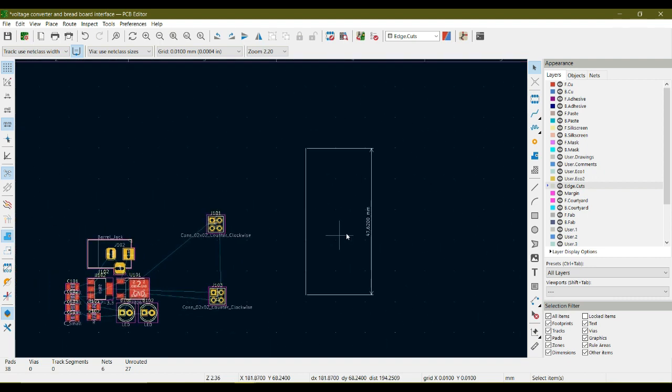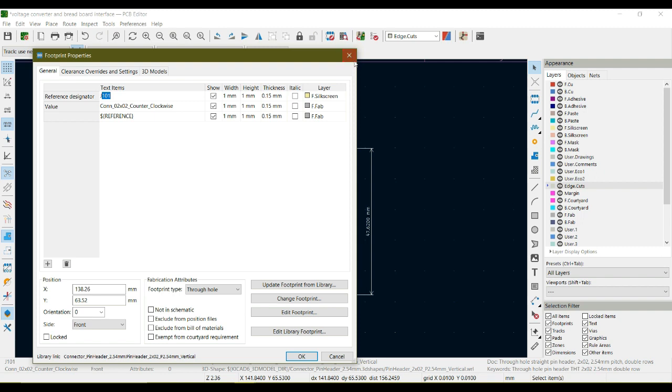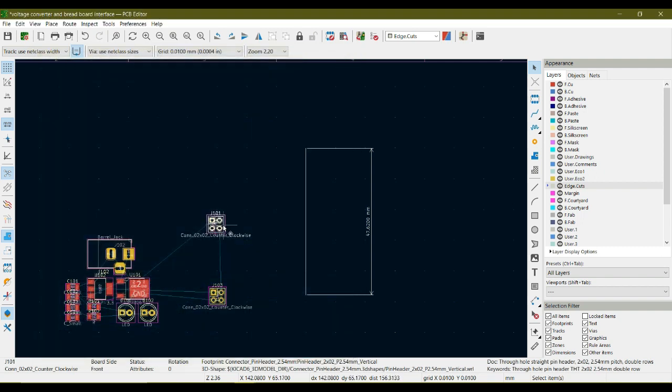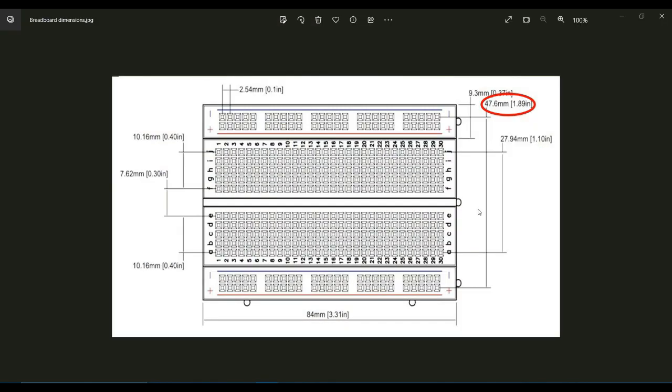In this way, I have just made a reference for me to place this J101. I have just double clicked it. Click on this and move over here, J101 over here, and J103 over here. In this way I can easily create a distance between J101 and J103 of the length of 47.62 as it is stated in the breadboard dimensions.